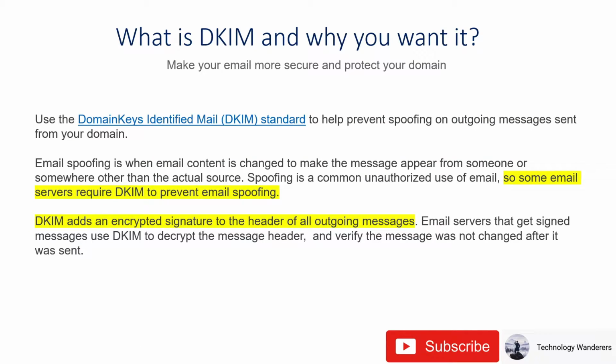Next one is DKIM. It is called DomainKeys Identified Mail standard. This is a mechanism which generates some keys in your email's headers, and these are matched with your DNS records. If you want to understand DKIM in a single sentence, DKIM is a mechanism which adds an encrypted signature to the header of outgoing emails.